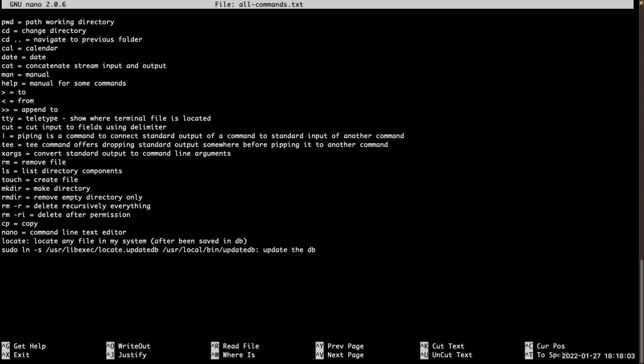cut is basically cutting input into fields using a delimiter. This one is piping. I don't want to talk too much about this, because it is really advanced knowledge how to use piping, tee, and xargs. Don't think too much about these three. If you start learning the command line very well, you will find how to use pipe, tee and xargs.